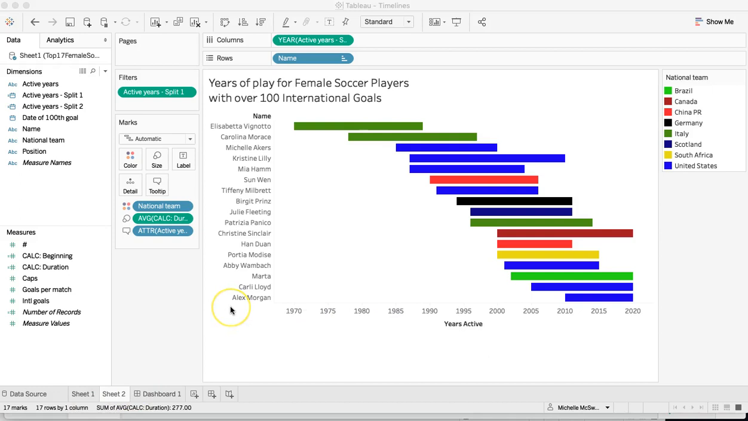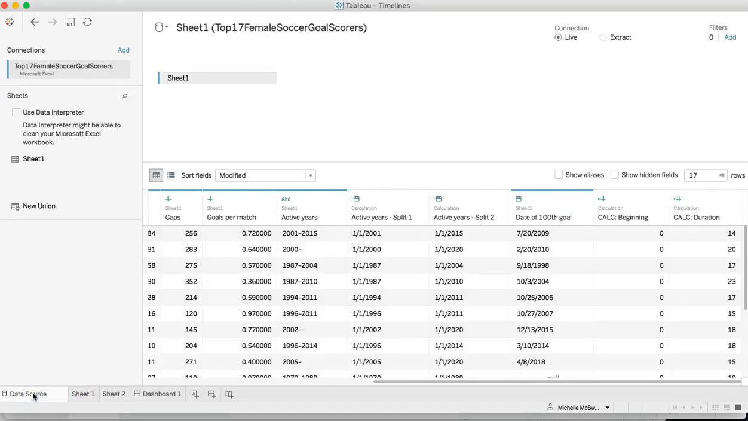But as with many of the more advanced visualizations, what we need to do here is work with our data quite a bit in order to get it into a format that Tableau can understand and do something with. Okay, so go back to your data source, and here we have the active years column. And this is ultimately what we're trying to make our visualization around.